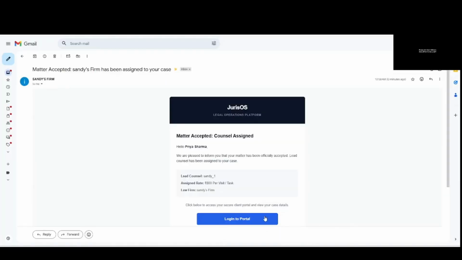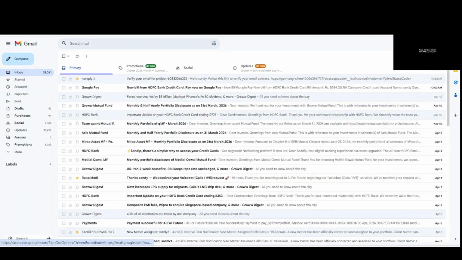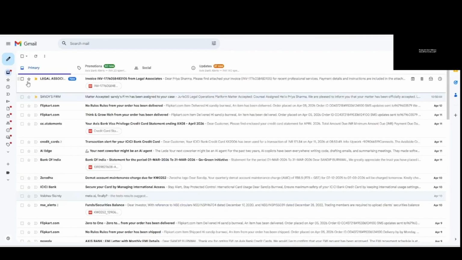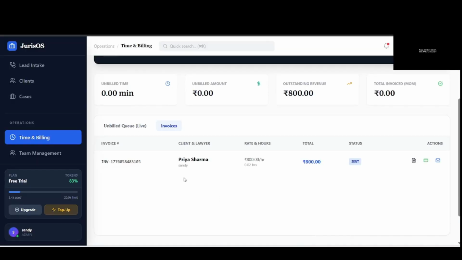So let's go and check it. Yeah, the invoice has been generated and sent to Priya Sharma. Dear Priya Sharma, please find attached your invoice. So this type of invoice will be generated and sent to the client. So this was it about time and billing.